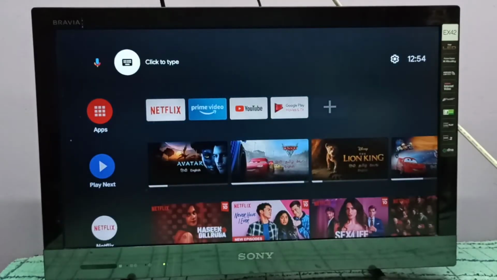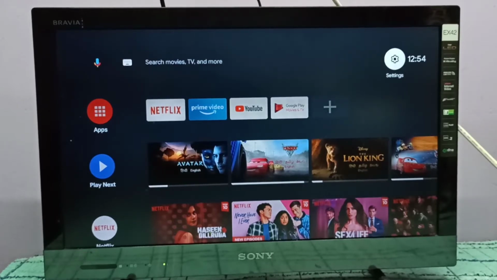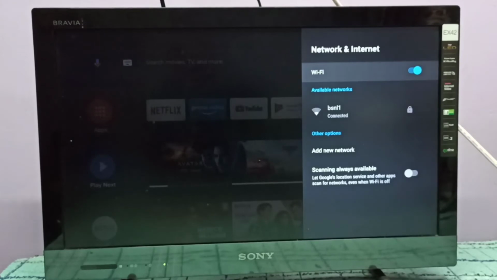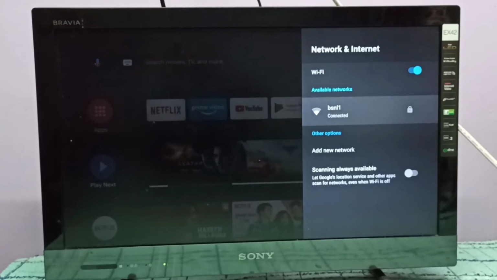First, select settings icon on top right corner. Then select network and internet. Then select the Wi-Fi network. Here I connected to Wi-Fi network BSNL 1. So let me select this connected network.